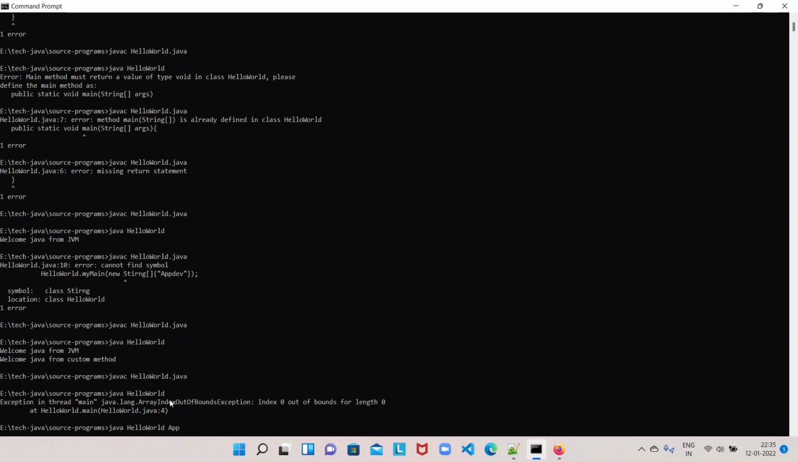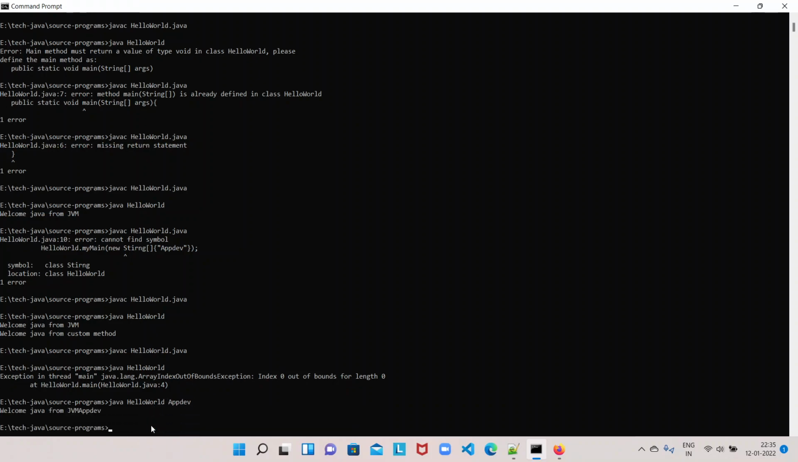So I'll give this one. This is an argument I'm passing to the HelloWorld program. So the JVM will pick up this class, instantiate it, call the main method in it, and pass this argument as the 0th index. See this: welcome Java from JVM appdev. It is printing like this. That is about string arguments.